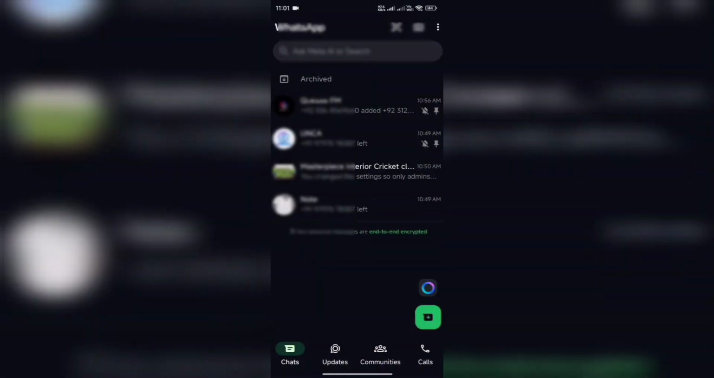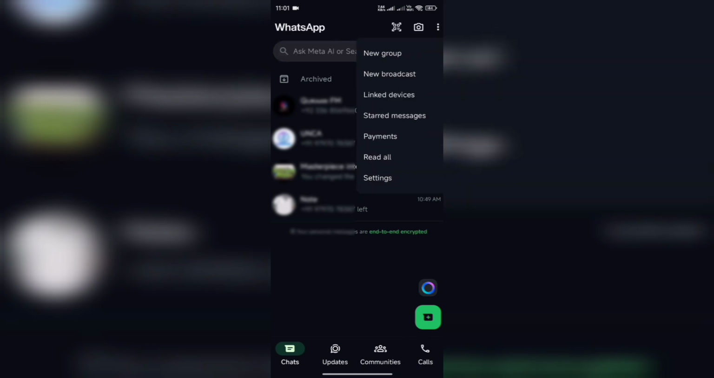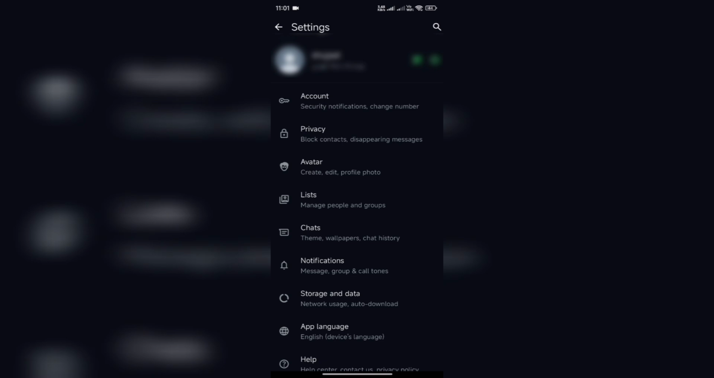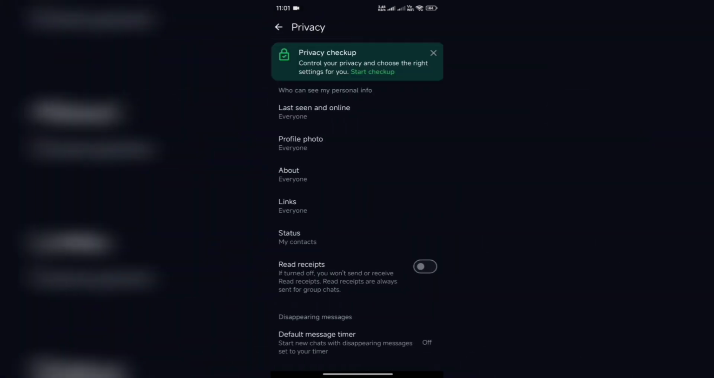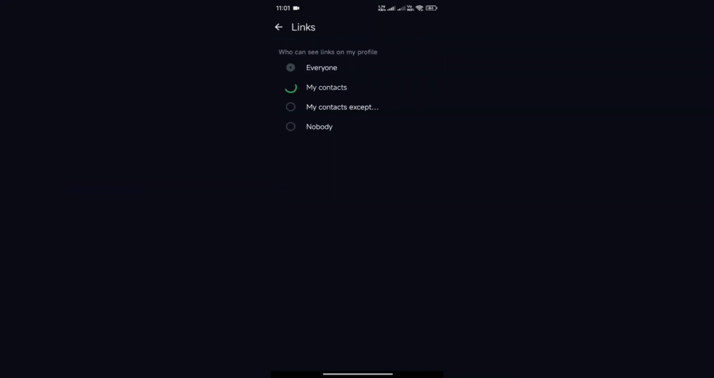Now let's see how we can enable this new feature and how we can put our Instagram username. First, you have to click on the three dots, then click on Settings. First, you have to check your privacy setting once clicked. You have to ensure that your link setting is on the Everyone button. Now here you have completed your first step.